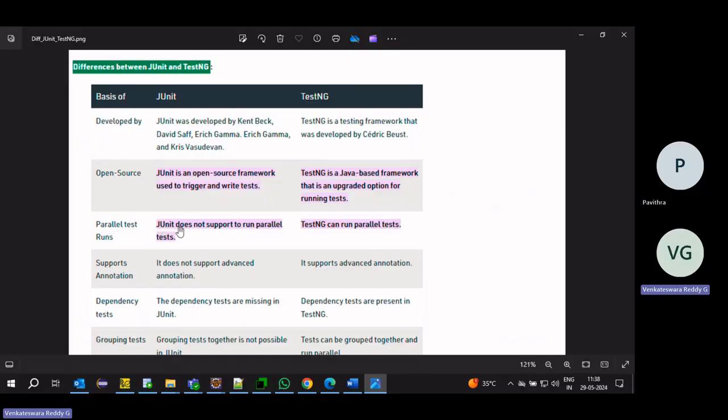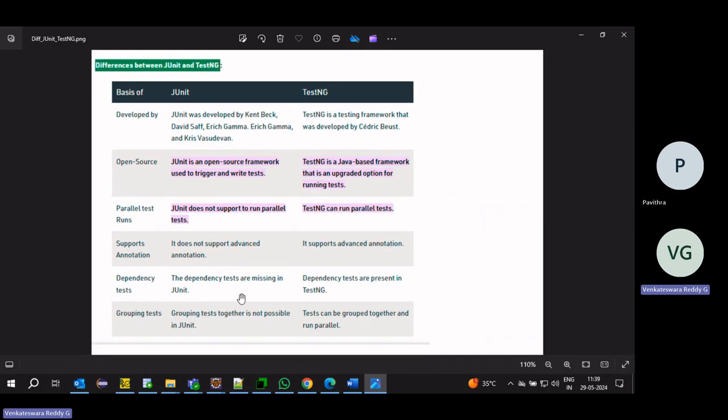JUnit does not support running parallel tests, but in TestNG we can run parallel tests. JUnit also does not support some advanced annotations. It supports a few, but more advanced features are supported by TestNG. Dependency test cases are missing in JUnit, while dependency tests are present in TestNG.